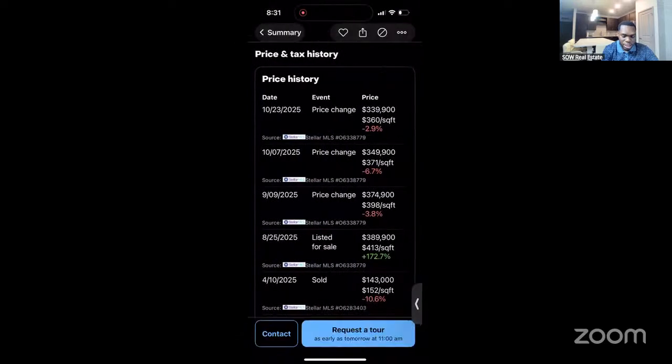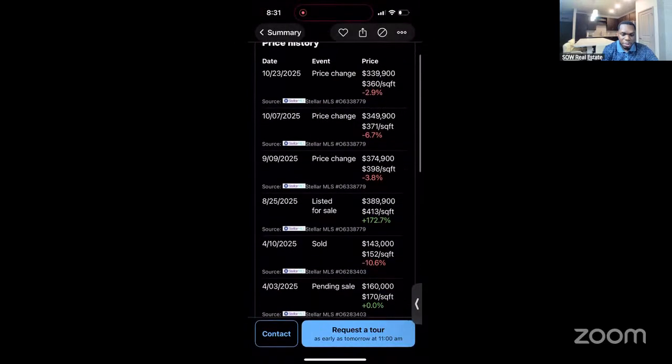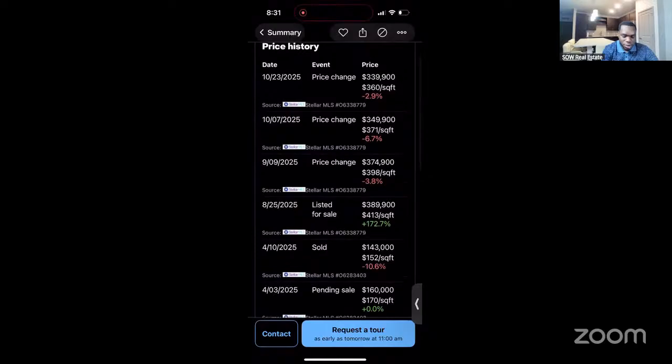This is what we want to see: price and tax history. I want to see what they bought it for. Check this out. On April 10th, they bought a 950 square foot house that they renovated for $143,000. It's giving me a little bit of an idea of what someone's willing to pay.